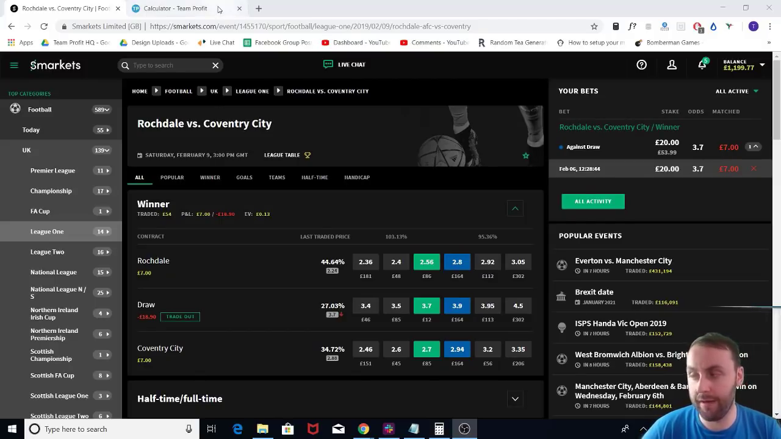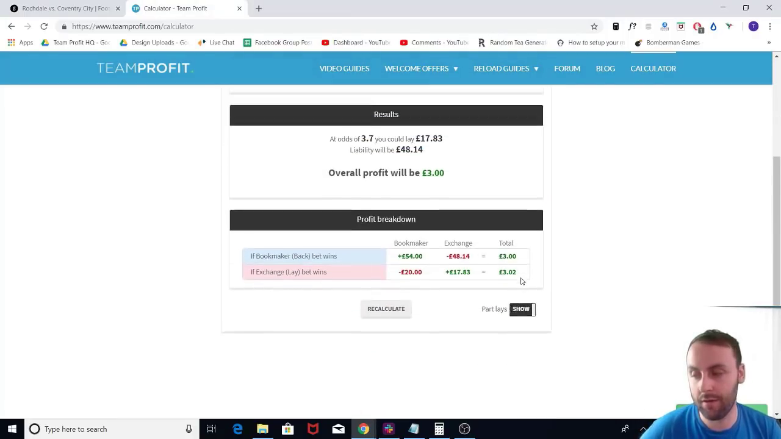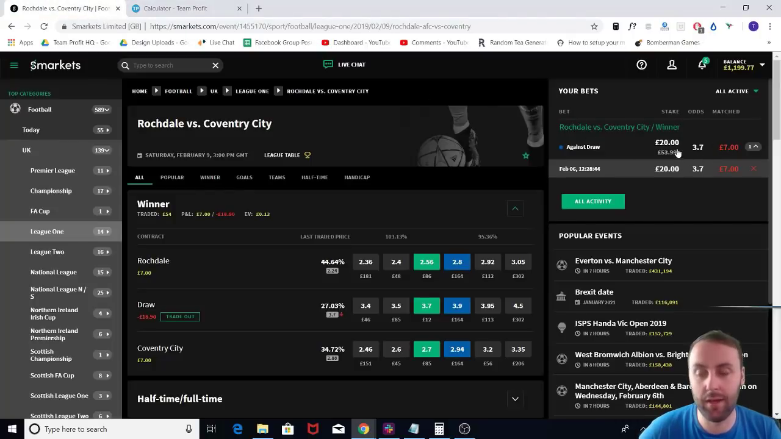So if you head back over to the calculator, again scroll to the bottom and click on the part lays section. Now we're going to use another example. Just say I did £20 at 3.7 and I wanted to lay it all again at 3.7, which is what I tried to do here, £20 at 3.7. Unfortunately, only £7 of it matched, so I need to now relay at 3.9.